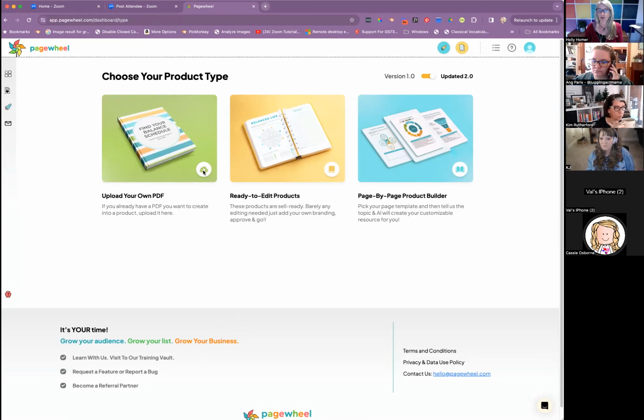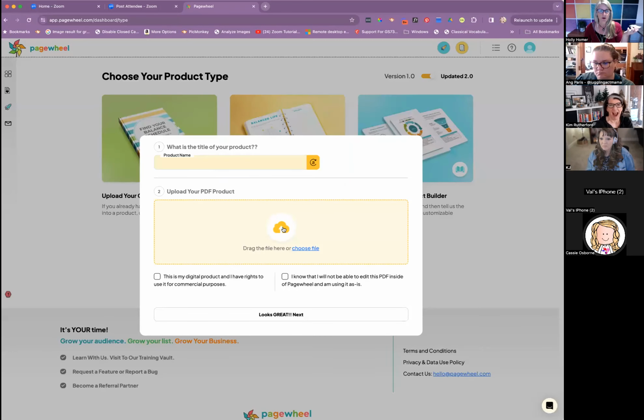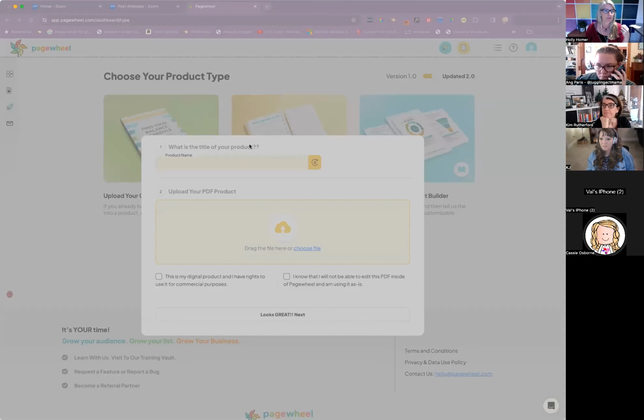So I'm going to start with, because this is my favorite new thing, an upload your own PDF. So I'm just going to go in and find something. You need a PDF file. So I'm just going to find one here. This is my problem, I have so many things here. Here's some flower coloring pages. And I have you guys on top of my buttons here.